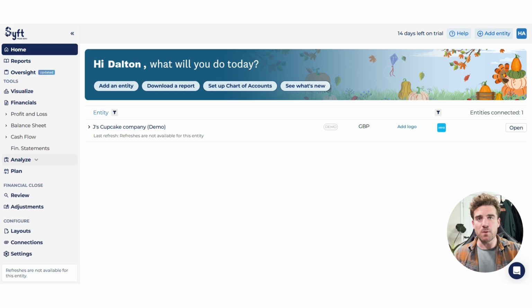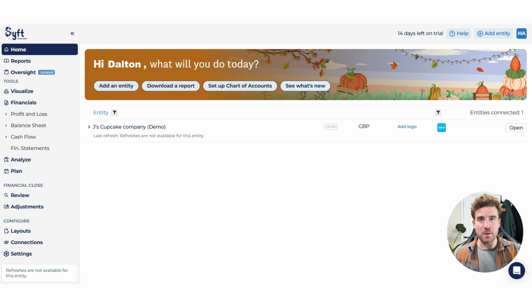Now, let's go into one of the most important steps, which is adding an entity. Before I show you the steps, let me briefly explain what an entity is in Syft. An entity represents a business unit or company from which you want to pull data. For example, if you are an accountant managing multiple clients, each client's business will be an entity. If you are a business owner with several subsidiaries, each one can be added as a separate entity.